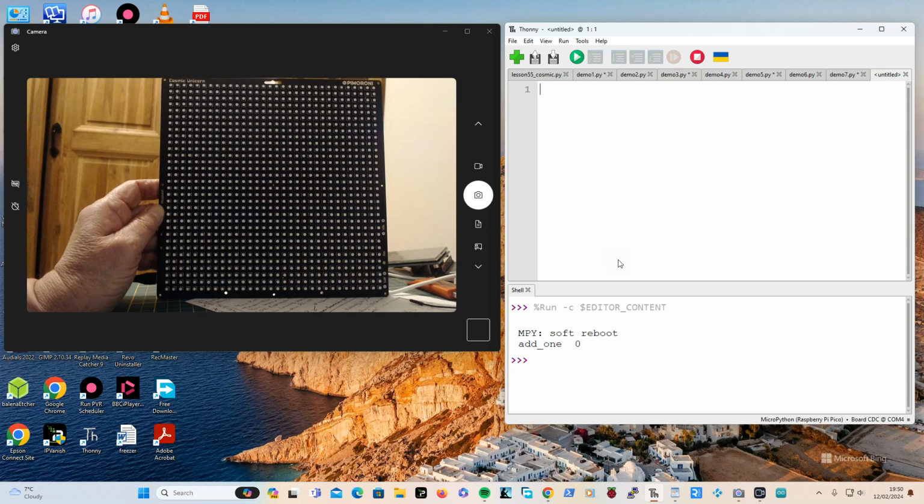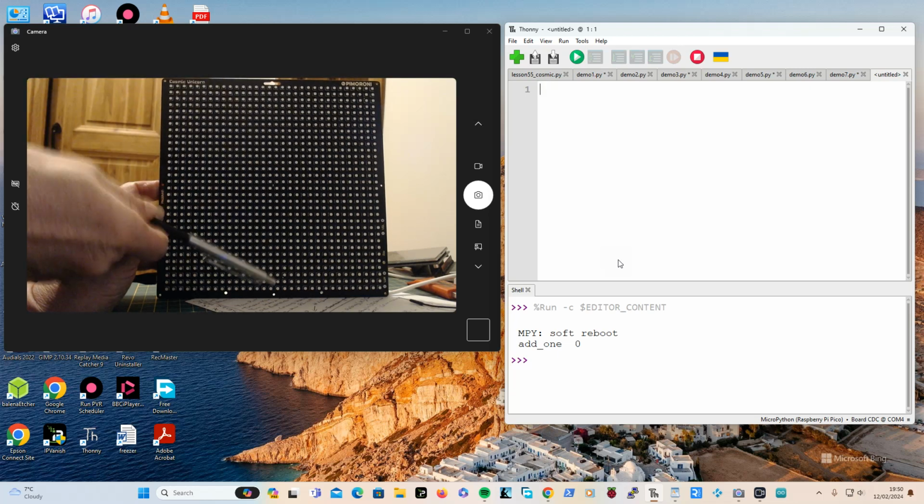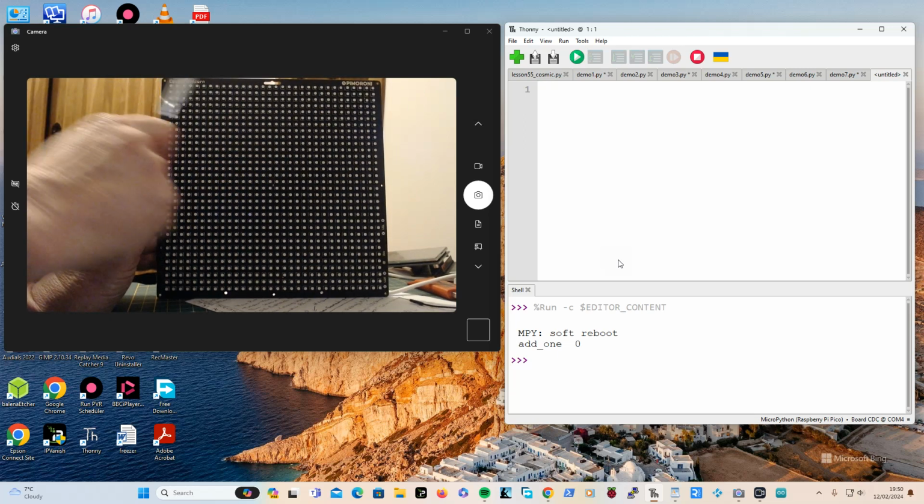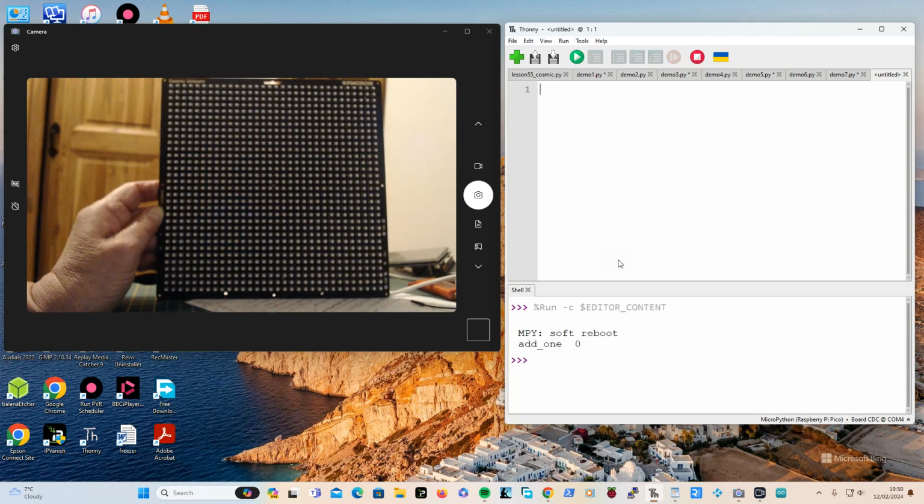Hi, I'm currently doing Paul McWhorter's Pico W lessons and I'm up to lesson number 55, and he wanted us to create a dynamic rainbow. Now I've done all sorts of things like this before, so I wanted to see if I could do something different. I've already filled up the screen, starting from the top going to the bottom, from the side, starting from the corner and doing various colours.